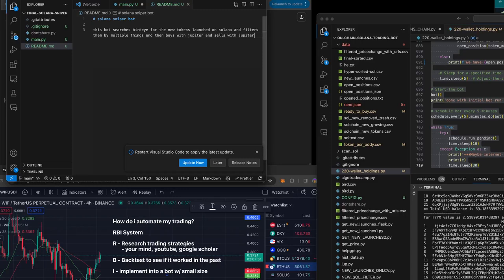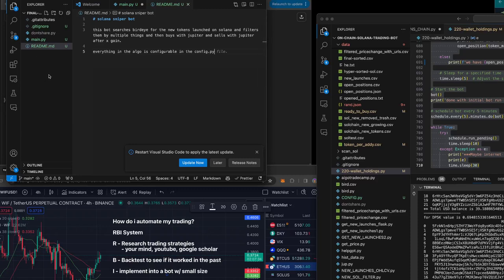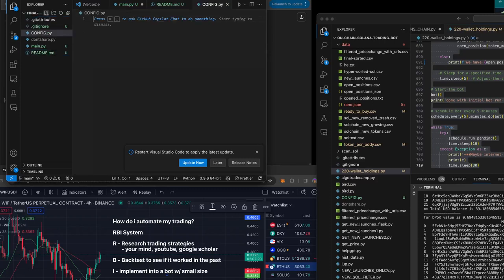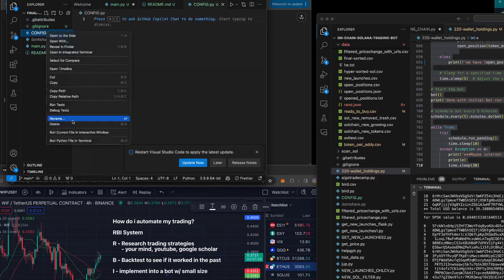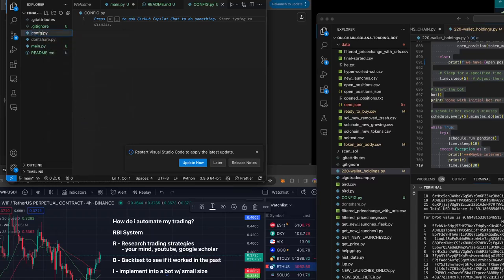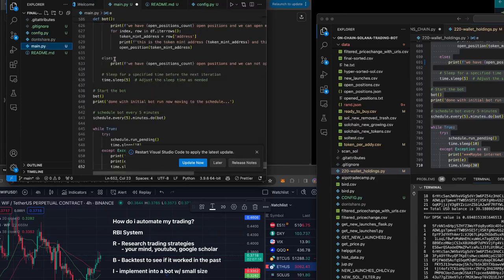Okay. After X gain, everything in the algo is configurable in the config.py. And we'll make that config.py here. Why do I make it big like that? I don't know. I'm just gonna call it that for now. And I'll change that in main here.